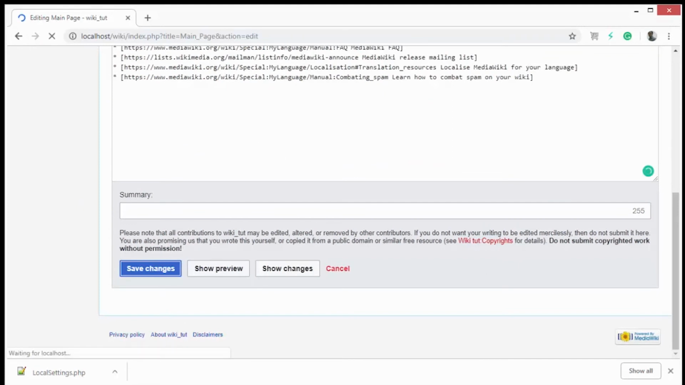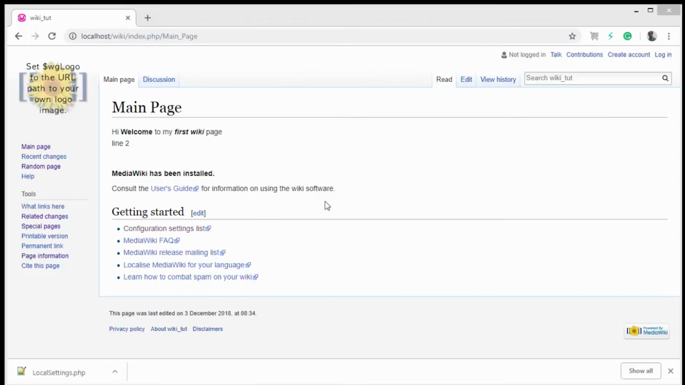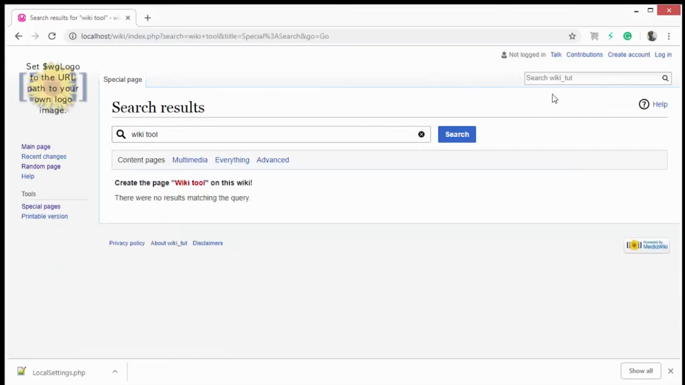See, this is your line 2. Right? Now, what if you want to create a new page? So I'm searching for a page by the name of Wiki tools. It searched and it found no page, so it said, do you want to create a page? Red link means the page is not existent and you can create a page by this name.